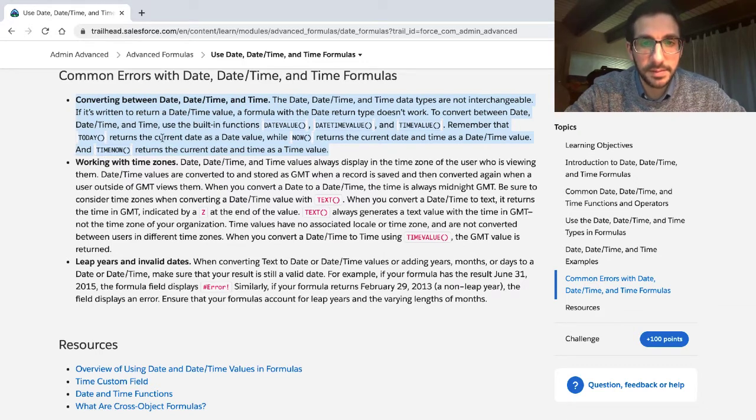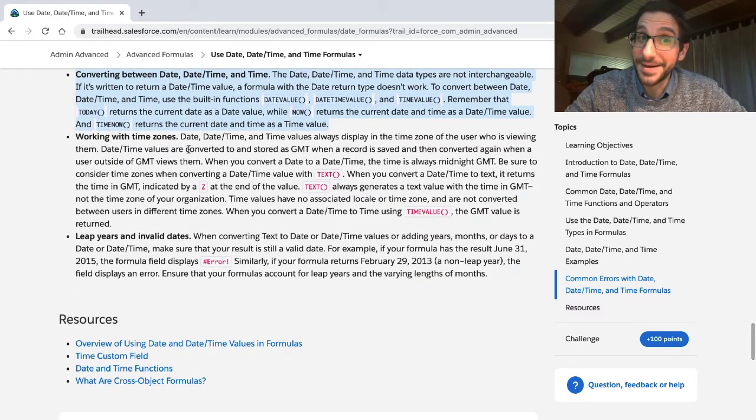My brain's gone soft. To convert between date, date time, and time, use the built-in functions like date value, time value, and date time value. That's right. Remember that today returns the current date as a date value, while now returns the current date and time as a date time value, and time now returns the current time as a time value.